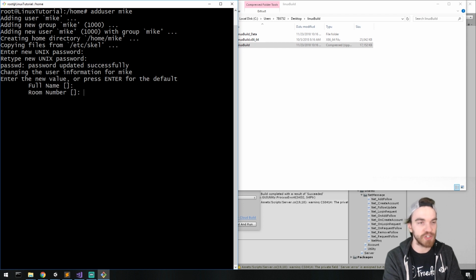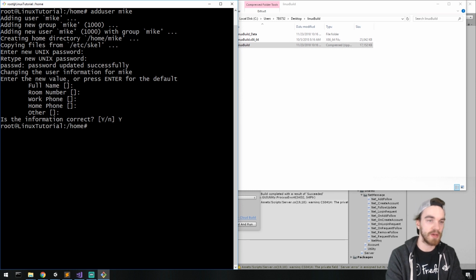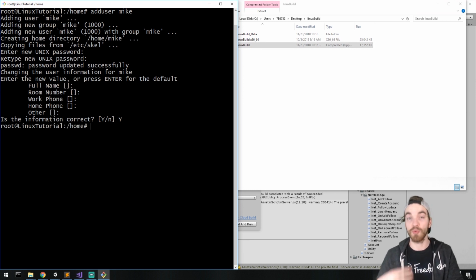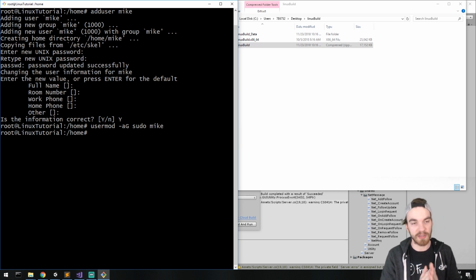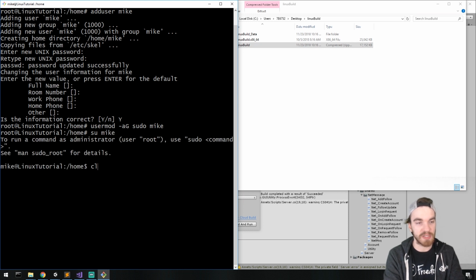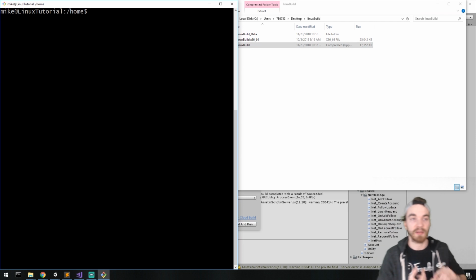And it's going to ask for more information. I'm not going to give any of that. Is the information correct? Of course it is. Right. At this point, we have our new user, but we need to give him root privileges. So we're going to type in usermod -aG, or is that a J? I think that's a J in English. And then sudo and the name of your user, so Mike in my case. There we go. Just like this, we've created a new user that has root privileges. So I'm going to go on that user by typing in su for switch user, Mike. And then you'll see that I am using mike@linuxtutorial.